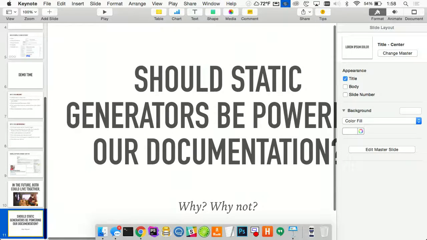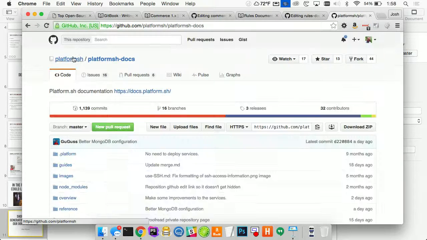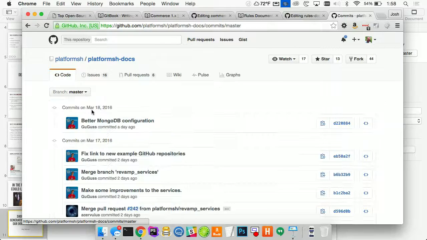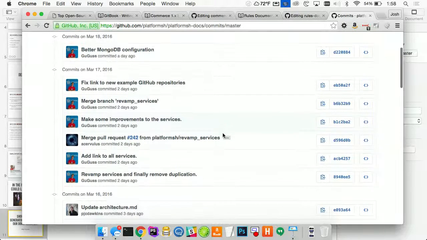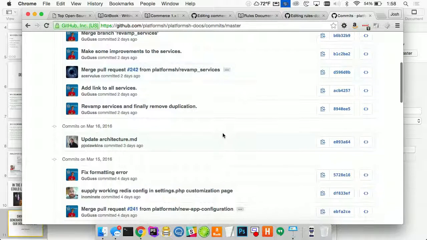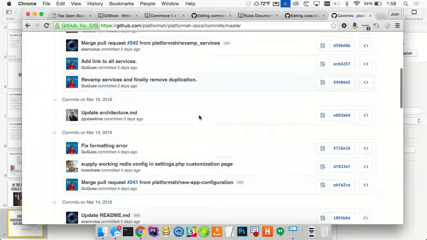The people that are using this, are they writing commit messages that are useful with the documentation typically? I mean, sometimes it seems like it wouldn't be necessary, but... That's the other thing. It's totally open, right? Probably not. Lots of merge, commit, fix link to new example GitHub repos, update architecture. And now every commit here is from people, okay, that's a community commit 2 days ago.